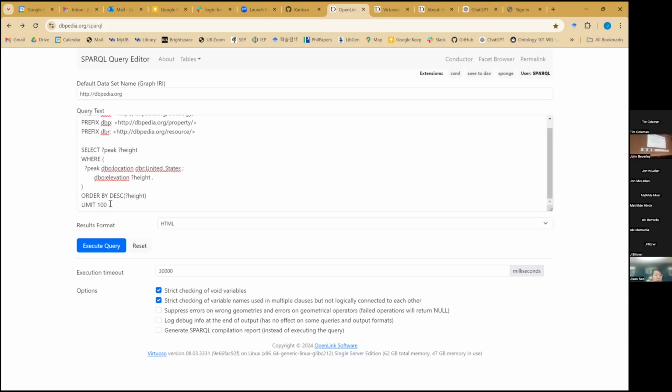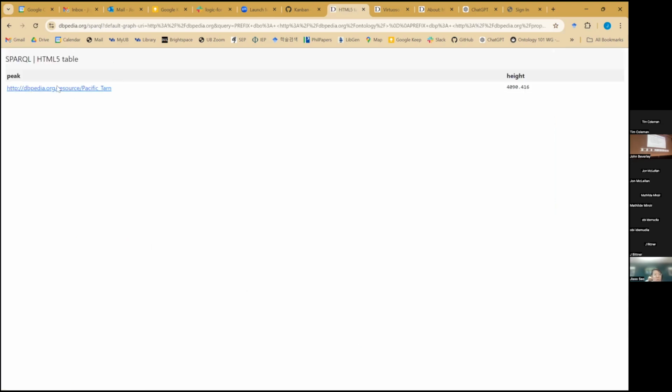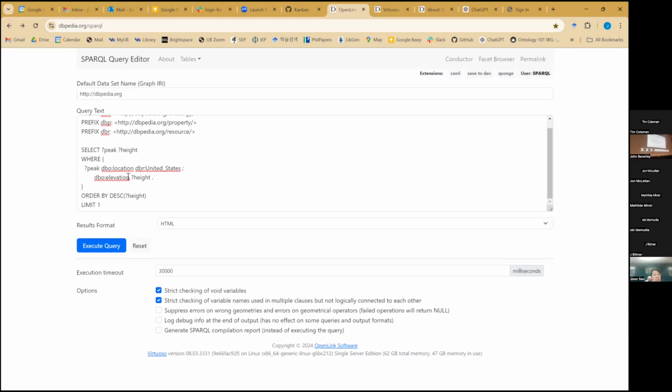I think that's what the limit is doing. So it's ordered by descending height. Limit goes to the bottom, so then I get just one thing, which is a wrong thing: the lake with the highest elevation in the United States. But maybe it's asking for a mountain, right? You're not asking for highest, you're just asking for a peak with any elevation. But you're looking for the highest mountain.